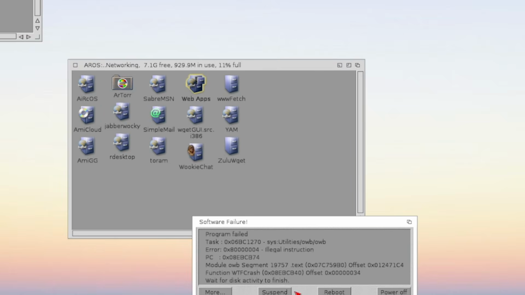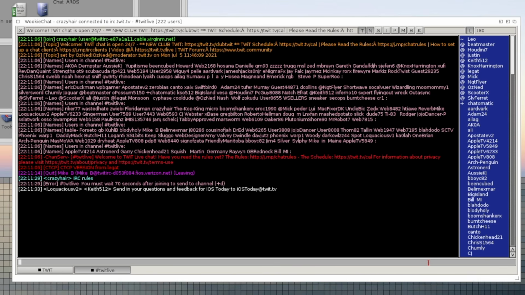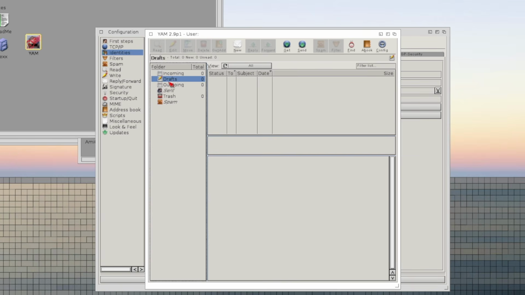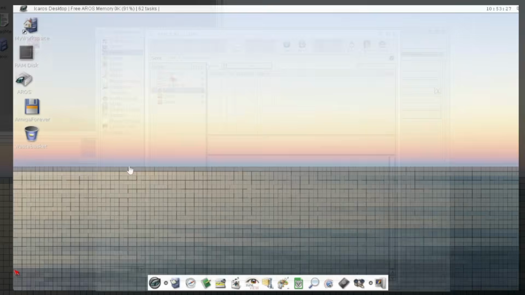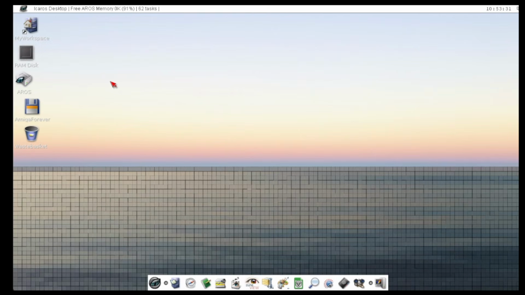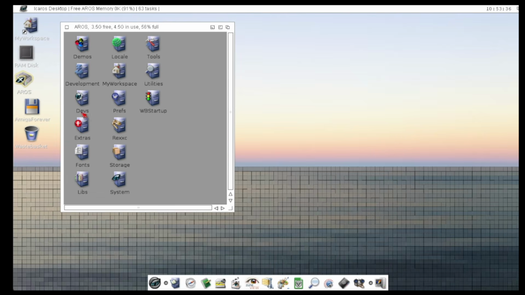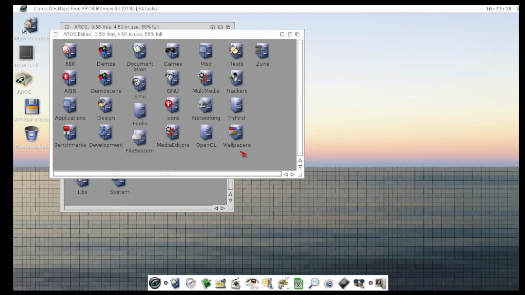it's not so good. And there are other networking-based tools included in Icaros Desktop, including one of my favorite IRC clients, the brilliant Wookiee Chat, which works fantastically here. And for email, the old Amiga standards Simple Mail and Yam have been ported to AROS and are included here too. And there are hundreds of other applications included with Icaros Desktop now. There are so many on here. I'm not going to demo everything, but if you go into the extras directory, you'll see in here we've got a bunch of drawers, all nicely split up by category. And inside these, there is heaps of pre-installed software all ready to go.